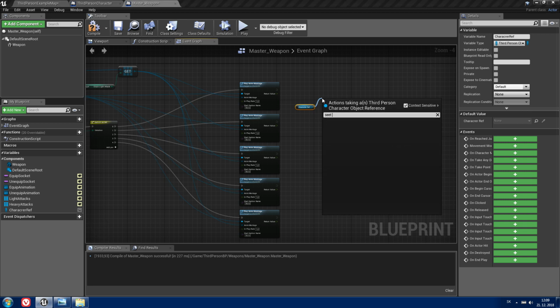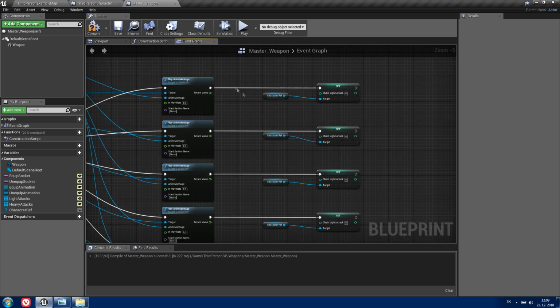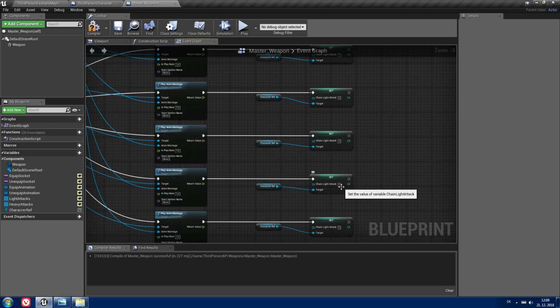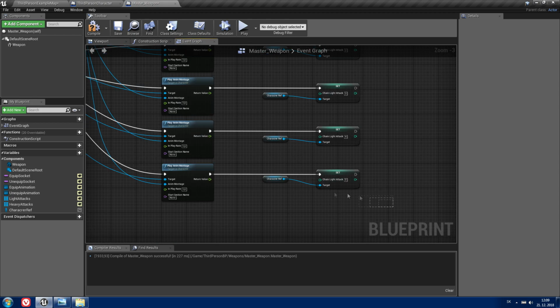Now when this is done, we want to get our character reference and set chain light attack, copy it 4 times. First one will be set to 1, second one to 2, third one to 3, fourth one to 4, and the last one to 0.